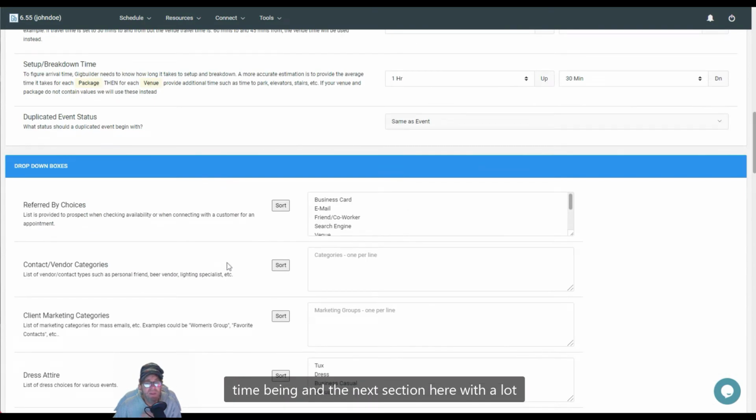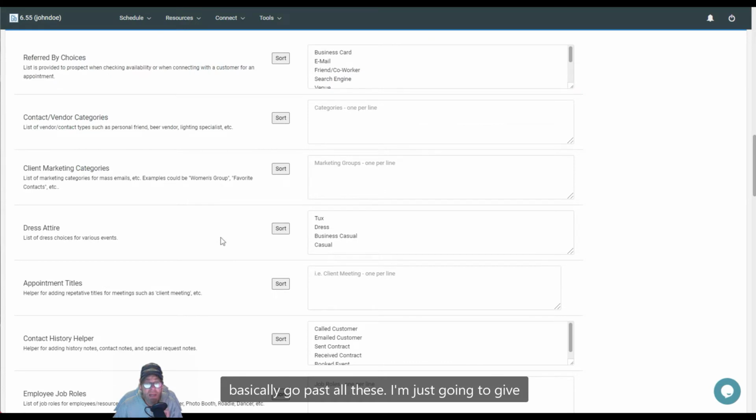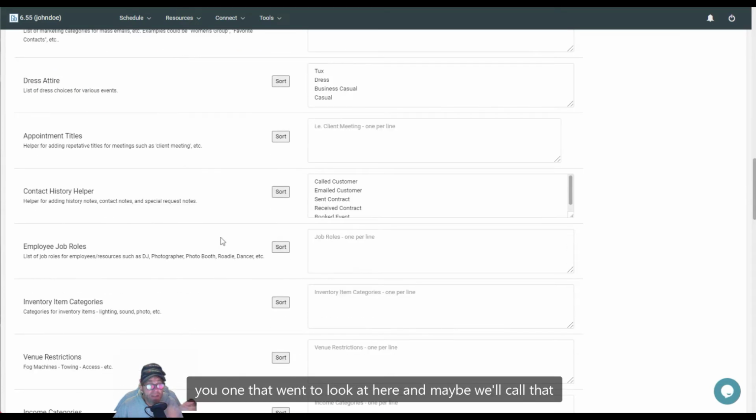Now the next section here, we have a lot of drop-down boxes, and most of these are going to be built automatically as you use Gigbuilder. So I'm going to basically go past all these. I'm just going to give you one that we're going to look at here. And maybe we'll call that employee job roles.